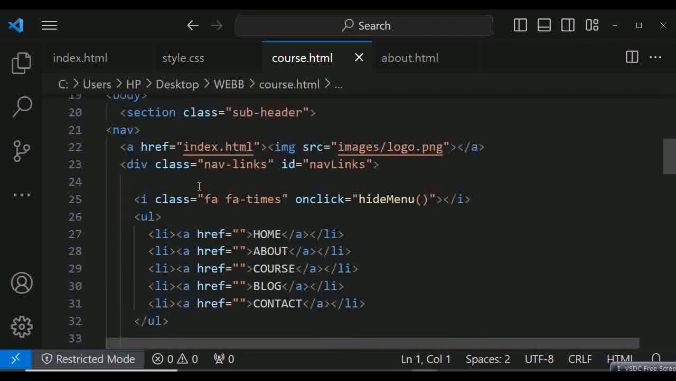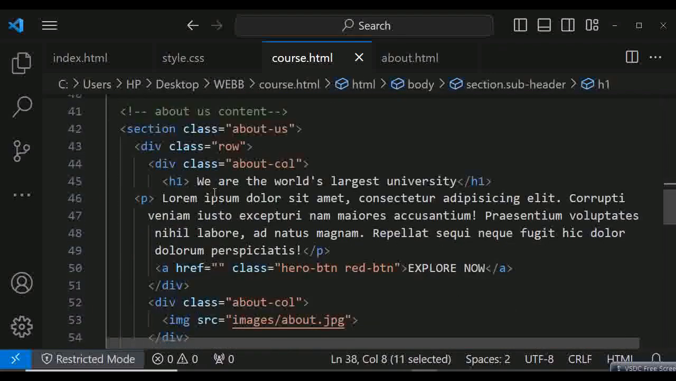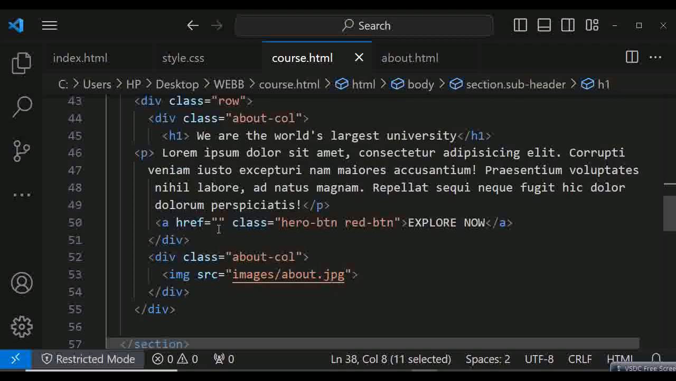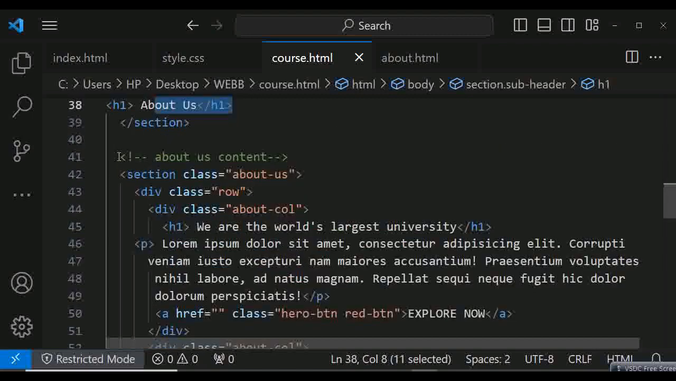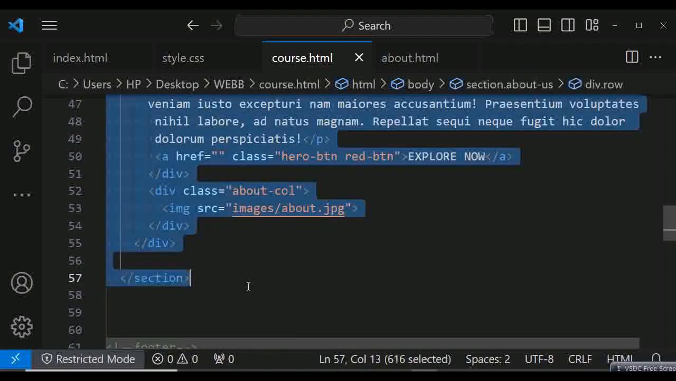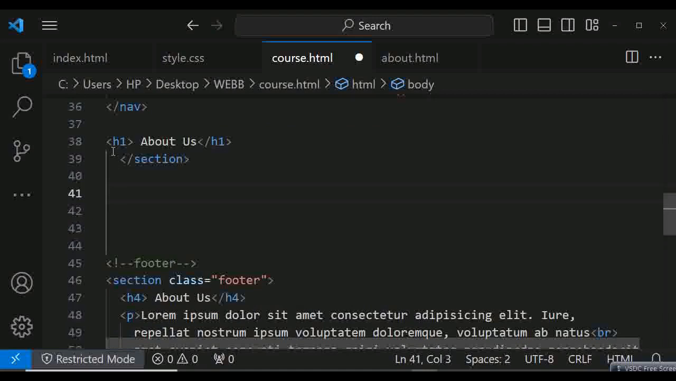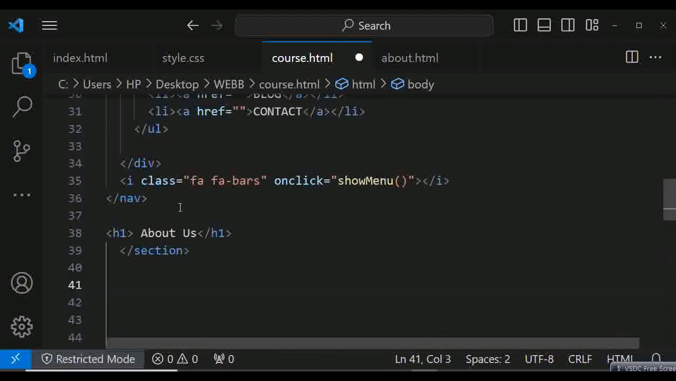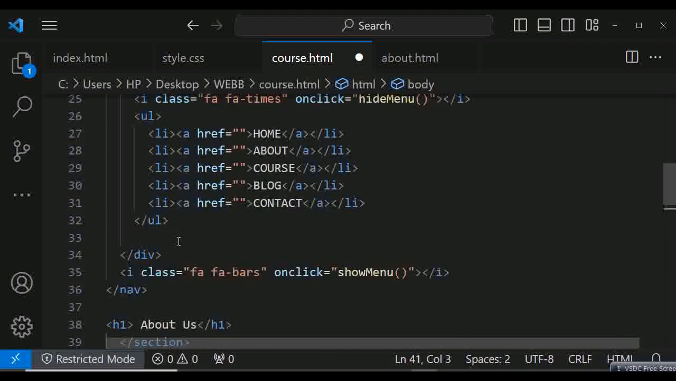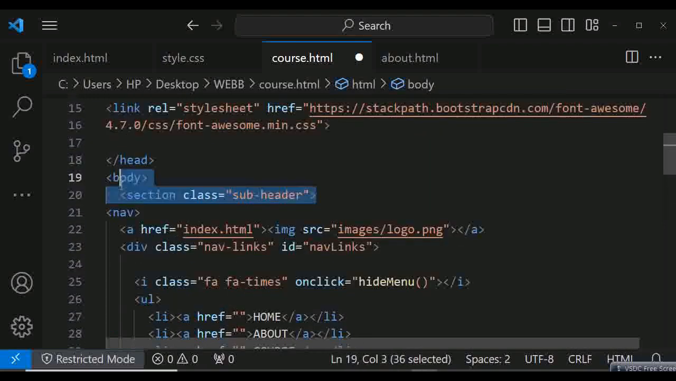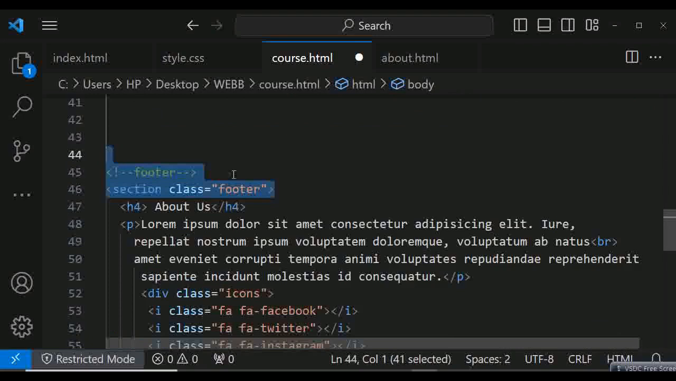So you can see About Us here, and let's remove the About Us section since we don't need it. So we're now left with this subheader section and the footer.